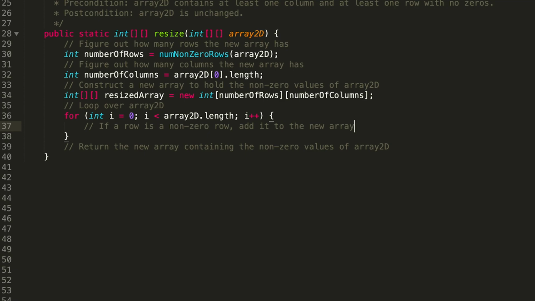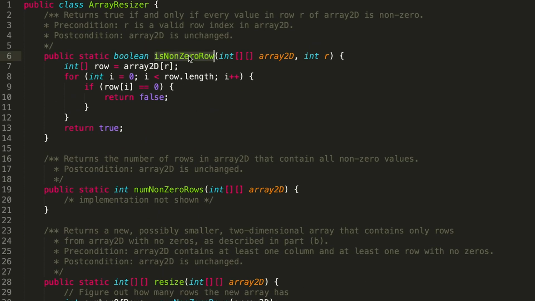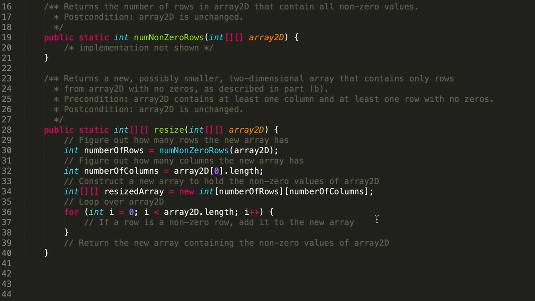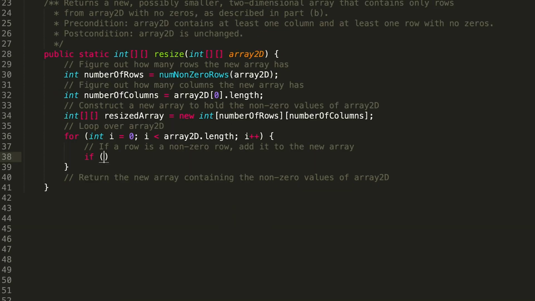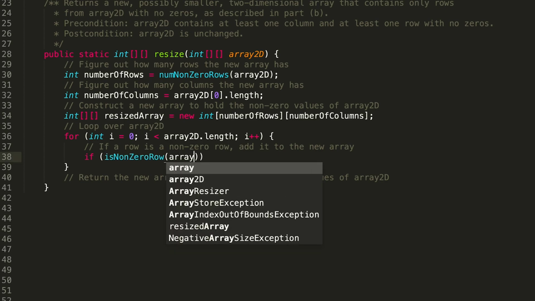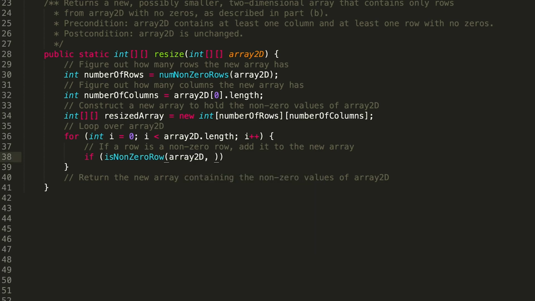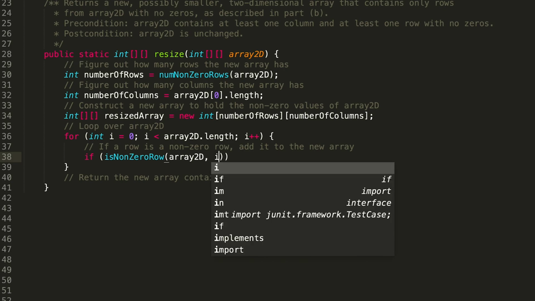So now we need to figure out if a row is a non-zero row, and if it is a non-zero row, we can add it to our new array. And oh man, if only there was a method that could pass in some 2D array and then the index of the row to figure out if that is a non-zero row. Oh wait, there is. Remember, we wrote it for part 4a. We can write a little if statement here. So isNonZeroRow, and then we pass in array2D, and we pass in the row index we're currently looking at, so that would be i.